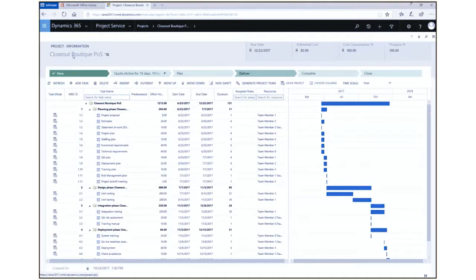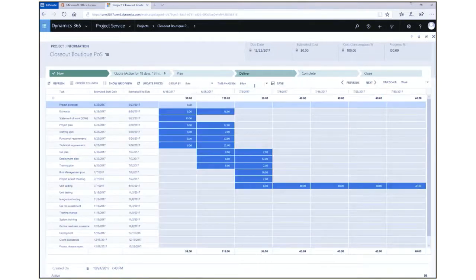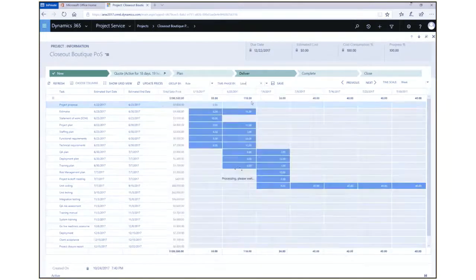Project Service also leverages the familiar model of Gantt chart management for projects. And this is very similar to how Microsoft Project works. If these systems are linked, you can actually do the editing of the Gantt charts in Project and import them back into Dynamics 365. The system gives you great visibility on how a project's tracking in terms of both effort and also the cost.